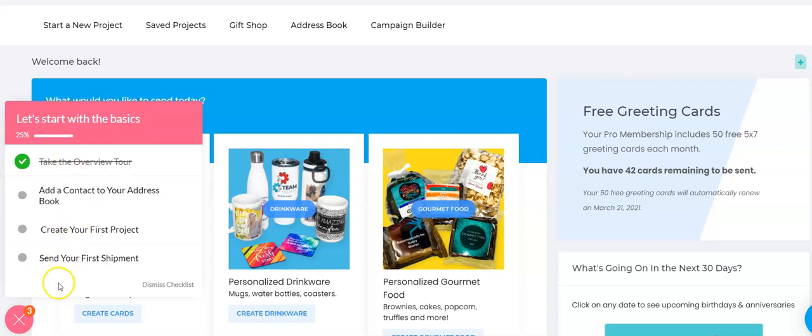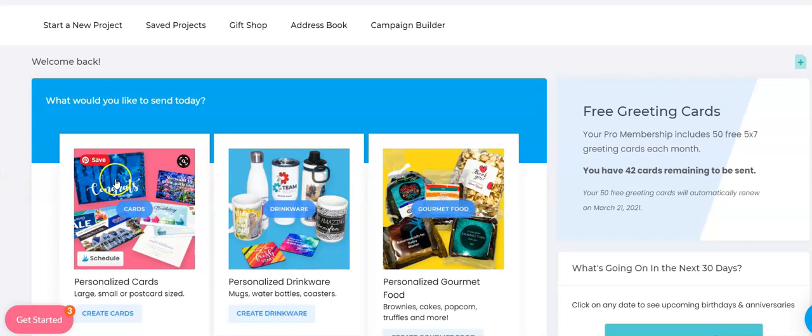Here it'll give you a let's get started with the basics. If you want to close that, you can definitely do that. So I went ahead and created my own postcard, and I want to send that out to a list.